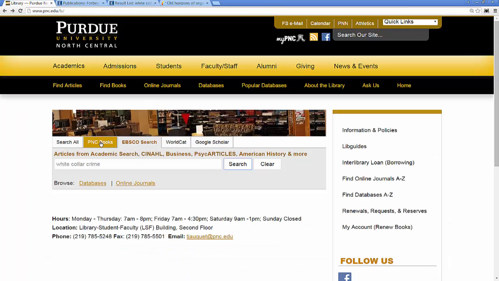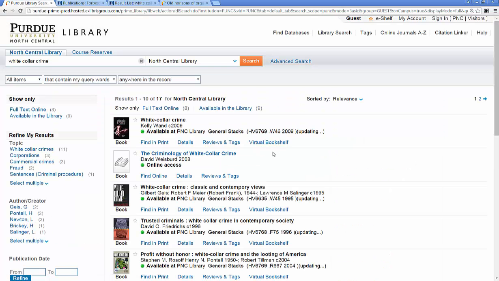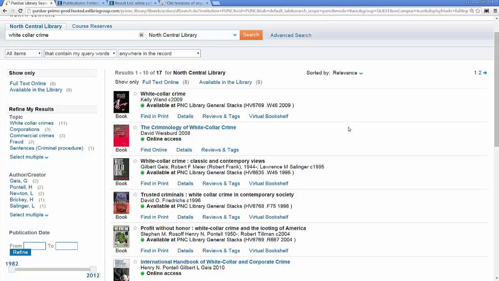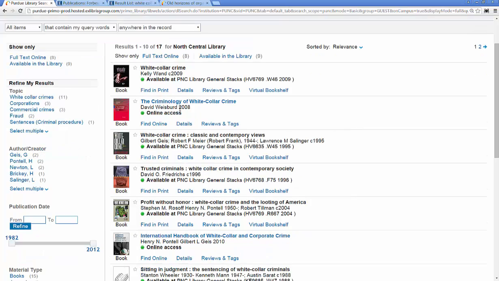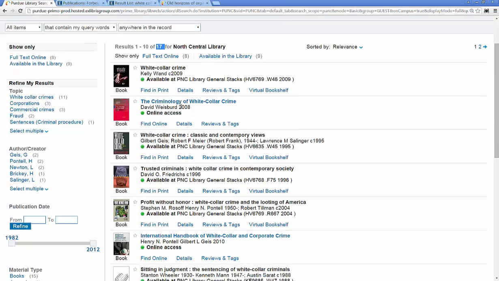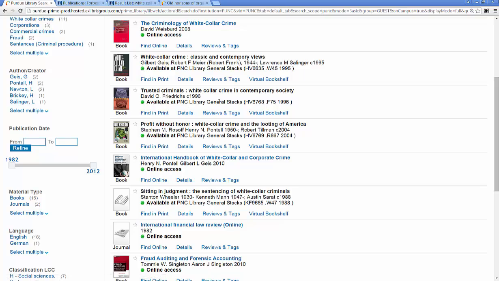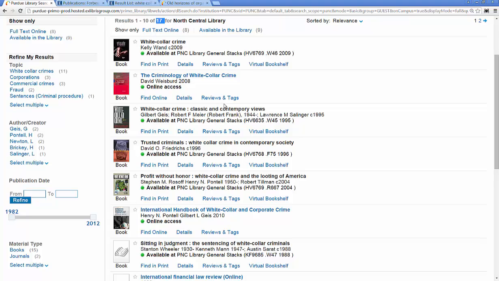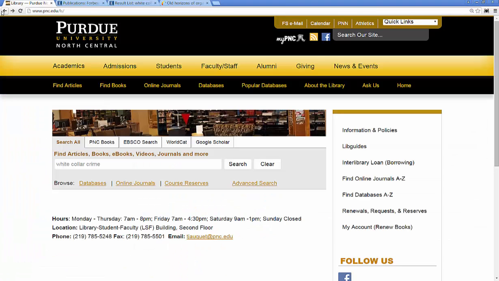Now, the PNC Books tab, you'll get a smaller set of results, and everything will be a book. Some of them will be online and some of them will be in paper. So you can see here there are 9 items available in the library. There were 17 items total. 8 of those items are electronic items, so you don't necessarily need to be in the library to use our resources. The last thing I want to talk about here is the online journals link.